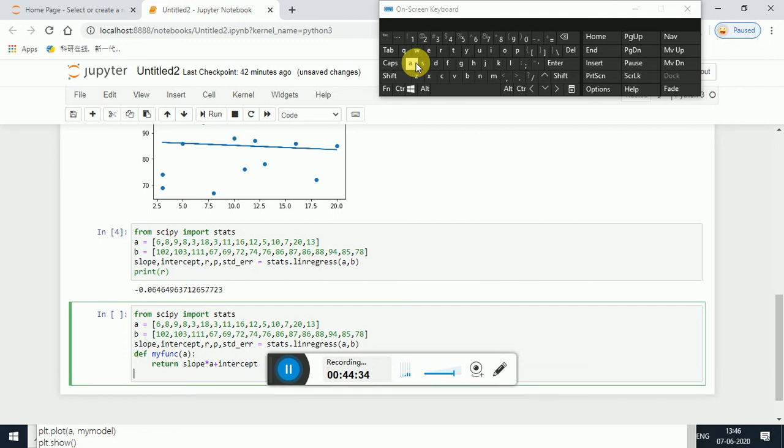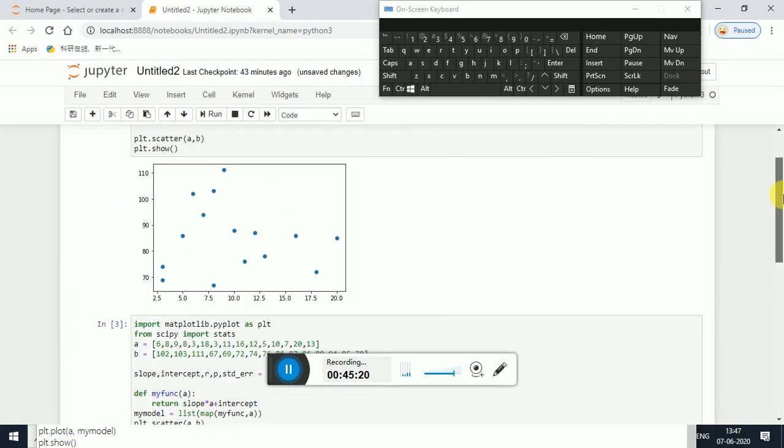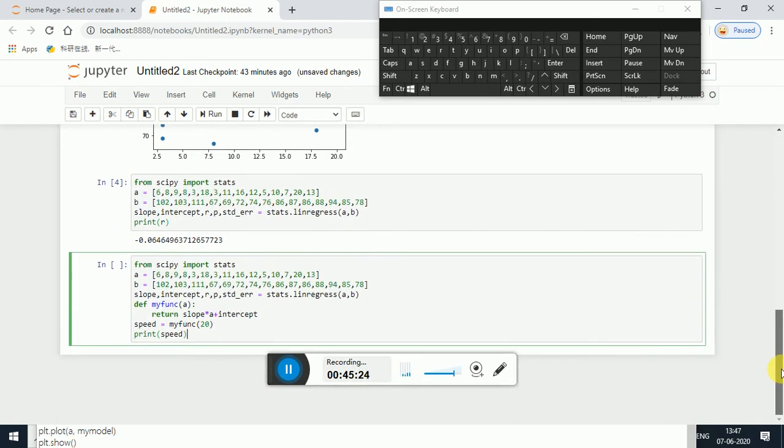Now we are going to find the speed. We are going to predict the speed here. Speed is equal to myfunc of the age of the person, a 20-year-old boy. I want to predict how much speed a 20-year-old man wants to maintain while crossing the railway gate. So I am typing here 20. Okay, speed. So print the speed. That's our output, that's why we need to print the speed. So let's run the program.